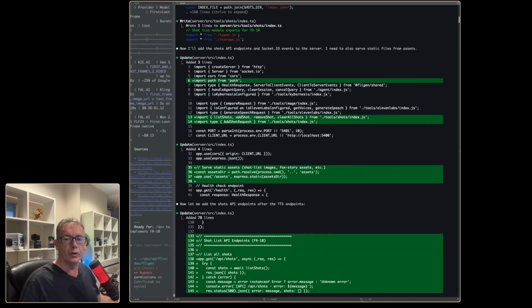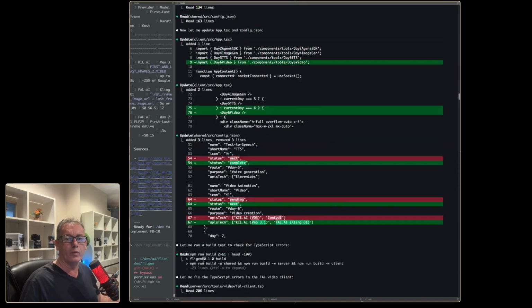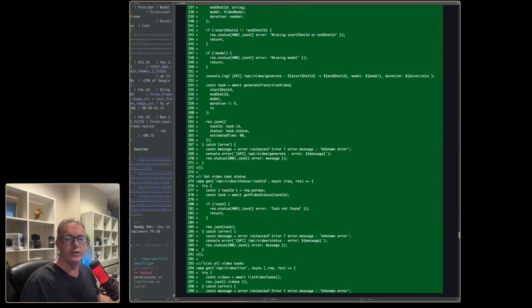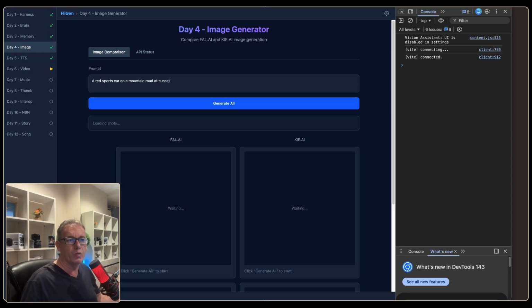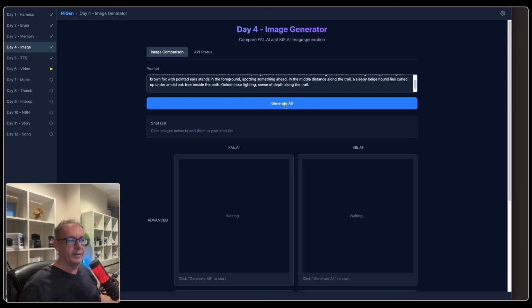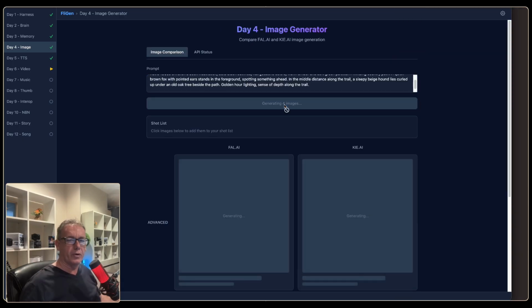We have finished all the coding, so it did it all in one long conversation, to the point that it's nearly run out of context. And there's a claim that the shot list infrastructure is included. We've got the day 4 UI modifications, and we've got the day 6 video generation. I've just come through and done a little test. I am aware that there is one problem at the very least, because we've got an issue with the shot list not saving correctly.